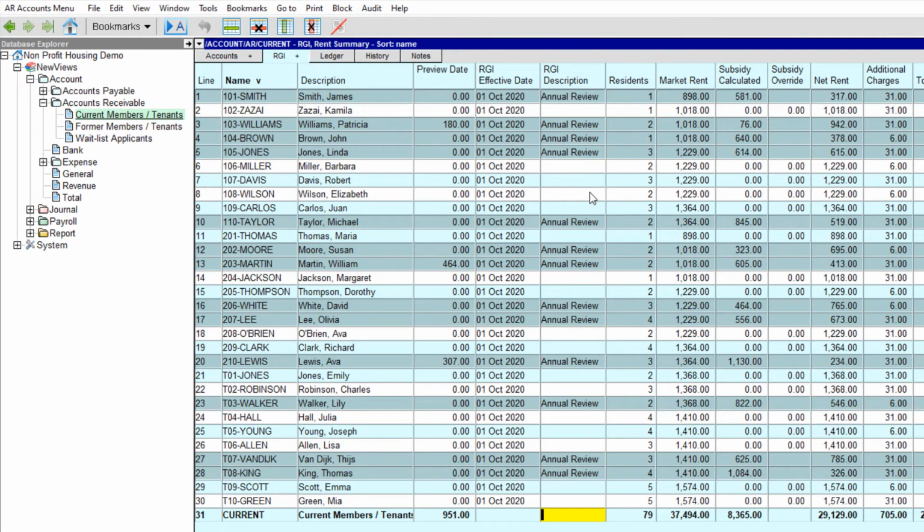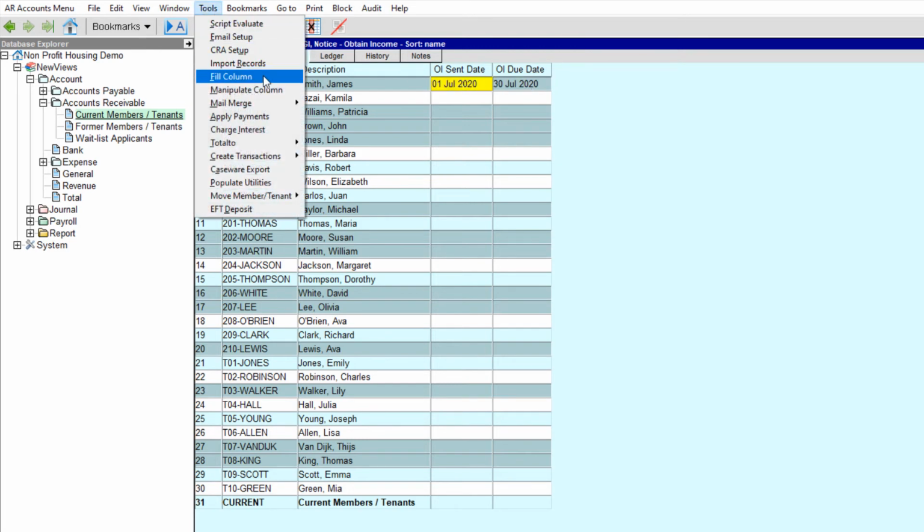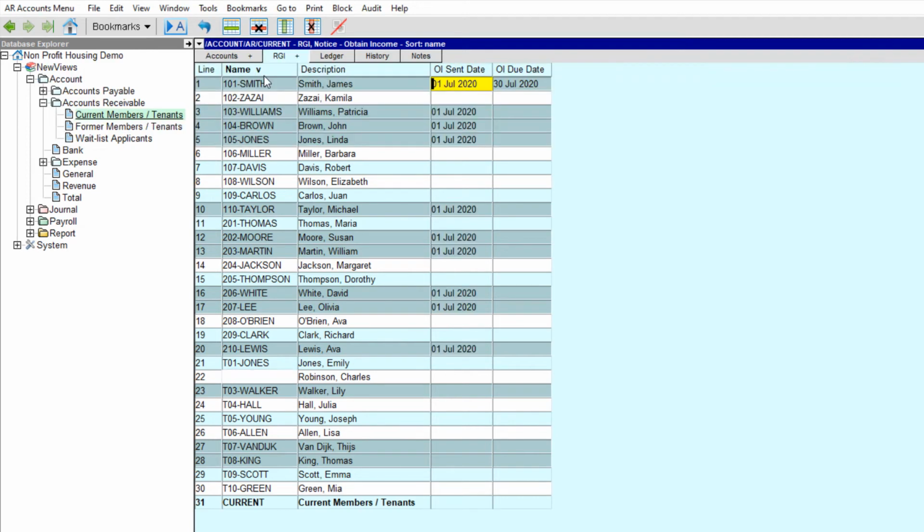This particular notice is generated from the RGI Notice to Obtain Income view, so now we change the active view of the table. As the date the notice is sent and the due date will be merged into the notices from the information on this view, we fill in both fields for each account in the block. Once we've filled in each field, we can fill in the rest using the Tools, Fill Column command.